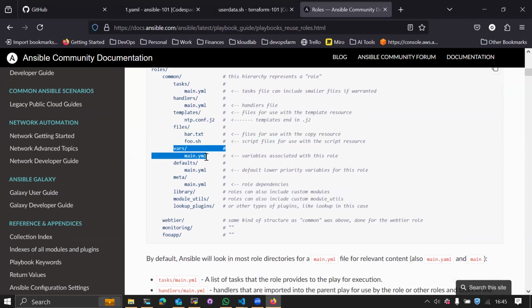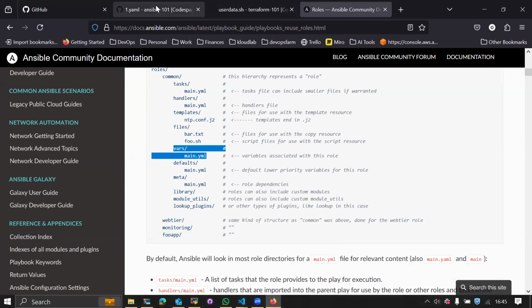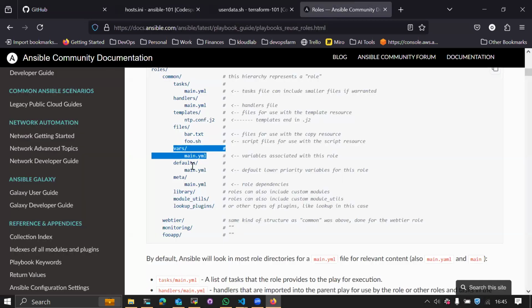Okay, variables. You have defined variables in an inventory file, and these variables can also be defined in roles. The vars folder is used to define your variables. Any other default variables that don't need to change, or that you want to keep as the lowest priority, you add into the defaults folder, main.yaml. So these two folders are for variables.